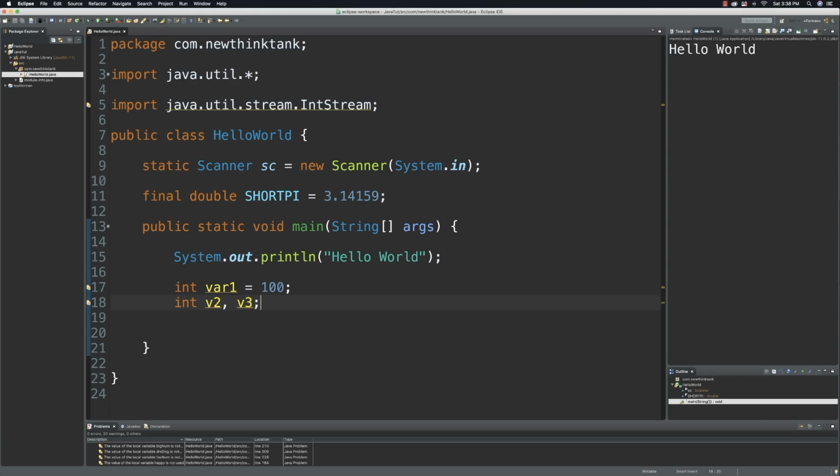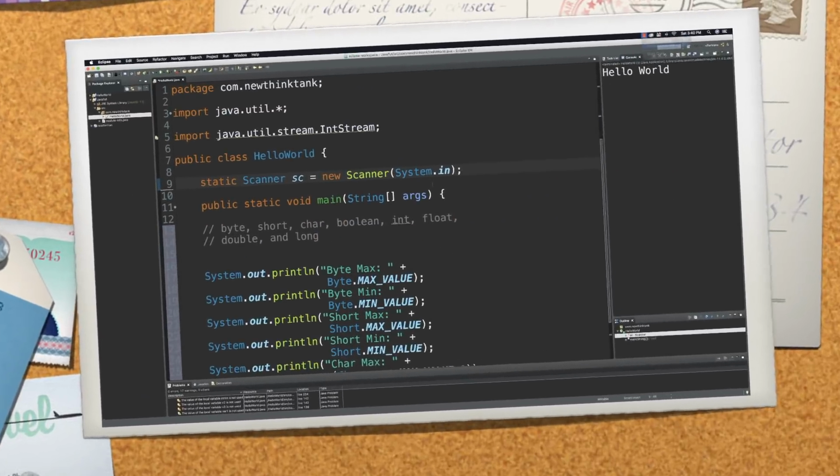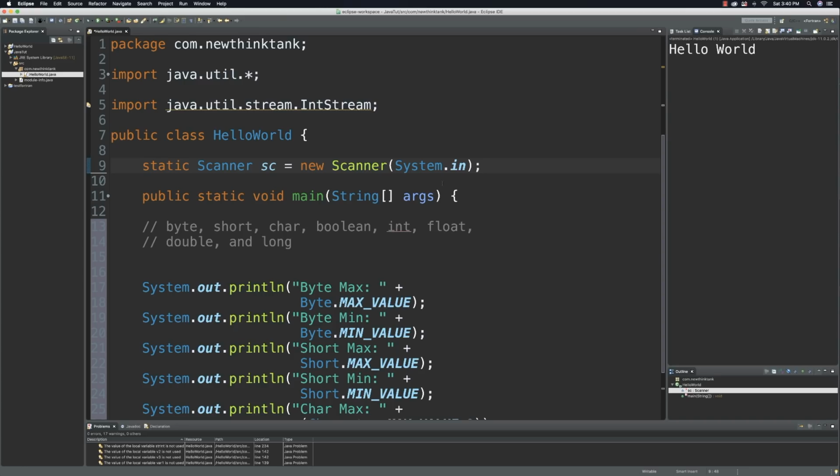And now what I want to do is talk about data types. Now Java requires that every variable have a defined data type. And basically what data type means is how much space we are setting aside in memory to store the values we want to store. Okay, so you can see all the primitives here. There's byte, short, character, boolean, int, float, double, and long.